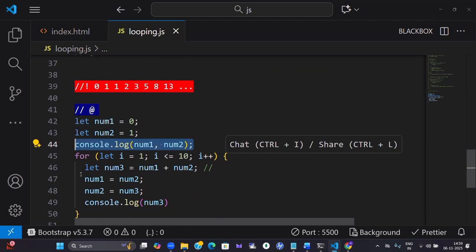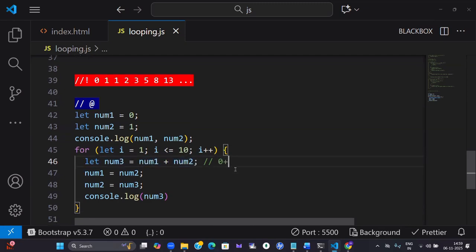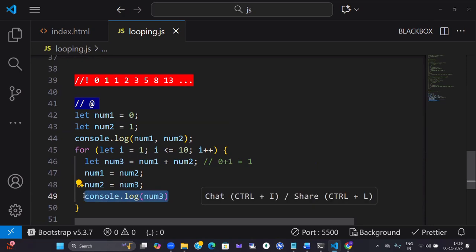After printing those values, what am I doing? I am creating one more variable, because I want to make an addition of the last two numbers and store it inside one more variable. What are the last two numbers? Firstly 0 comma 1, right? So what is the value here? 0 plus 1 equals 1. What is the num3 value now? 1 only, so that I am printing here. Along with that, if I want to give the last two numbers, I need to update num1 and num2 also.